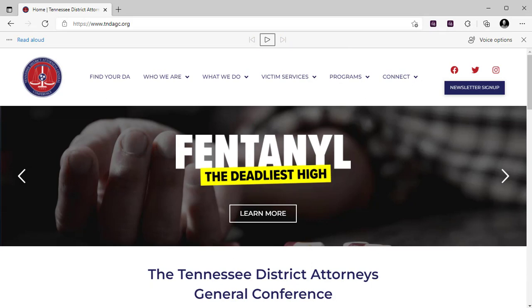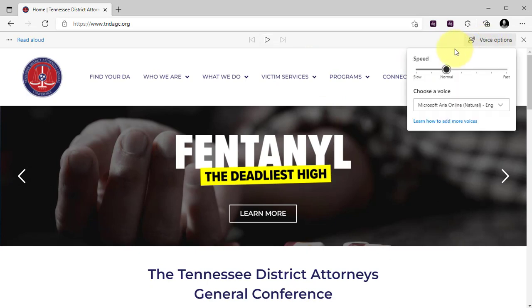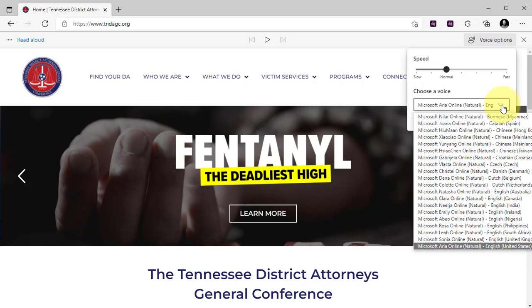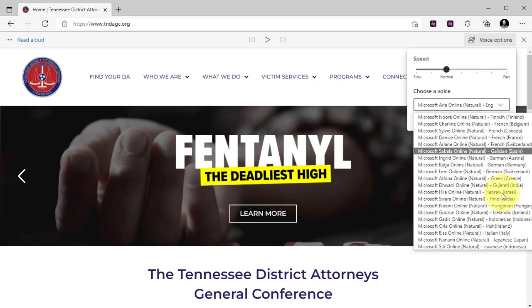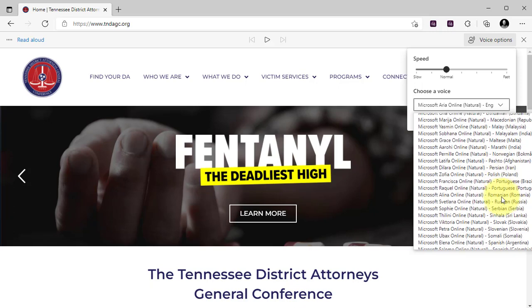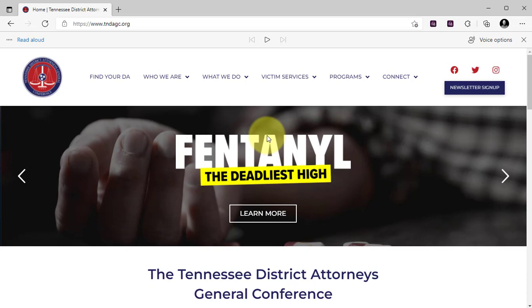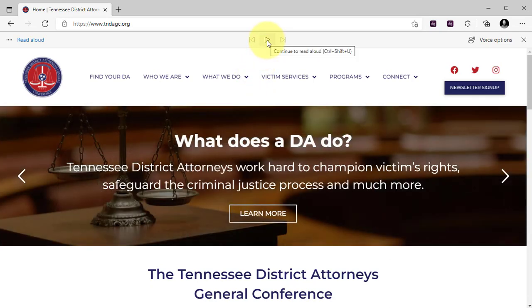Now I went ahead and paused the player from launching. I will note that you do have a few options. In the upper right hand corner for voice options, you can adjust the speed to slow things down or speed things up. You also have options for additional voices. Whether they will read the page in the language that the web page is currently viewing, you can have an accent or a different voice rather than what's currently selected. So have fun with that. Let's go ahead and launch the player.